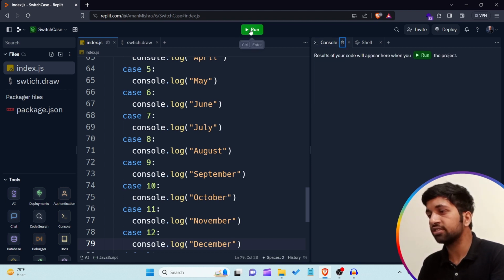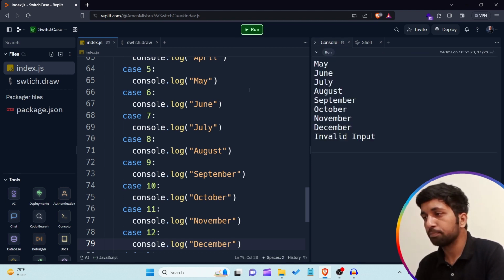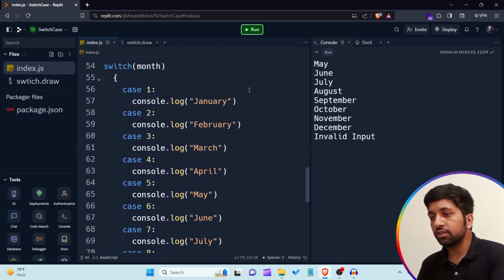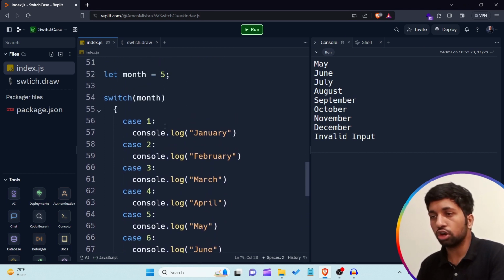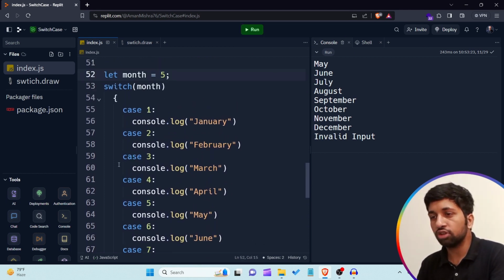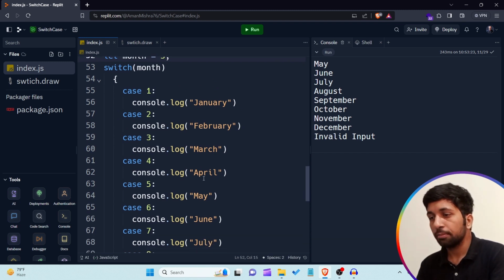Now again I want to run the code and let's understand the output. You are able to see case 1 is not matched, case 2 is not matched with the input, case 3 is also not matched, case 4 not matched, but case 5 matched because the value of the month variable is equal to 5, this particular condition. This is why May is printed.